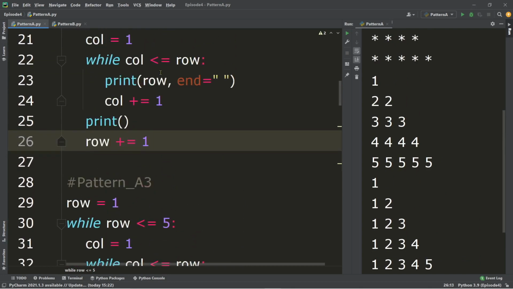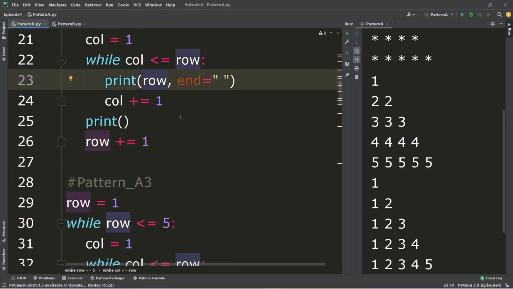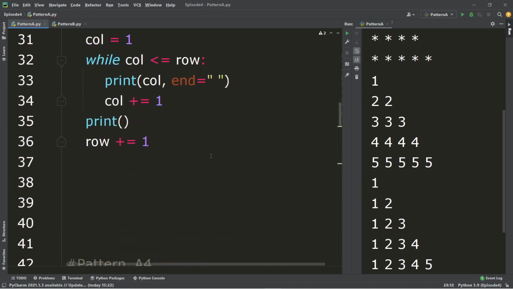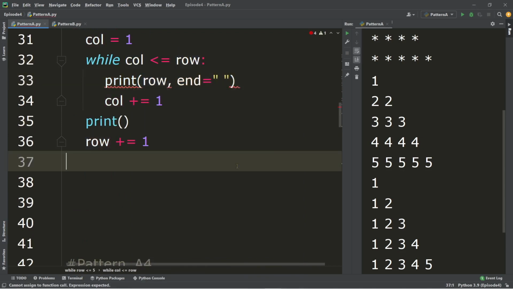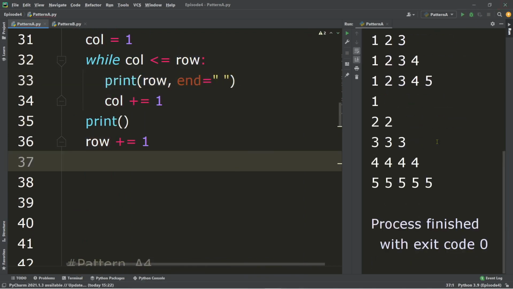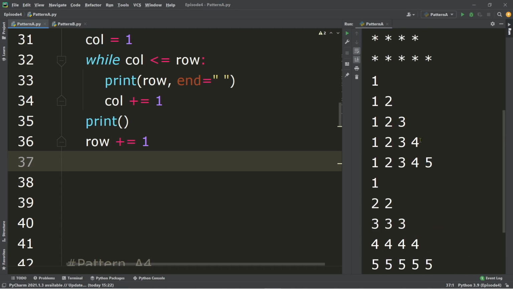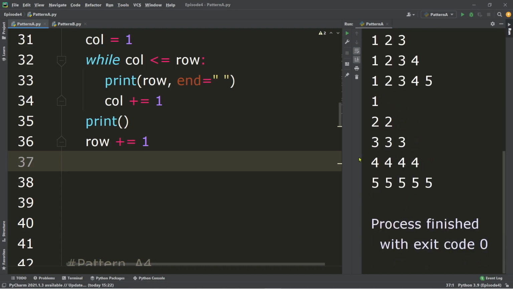So I just changed this one here to row in the third pattern, and we still get the correct answer. There you go: 1, 1 2, 1 2 3, 2 2, 3 3 3, 4 4 4 4, and 5 5 5 5 5.